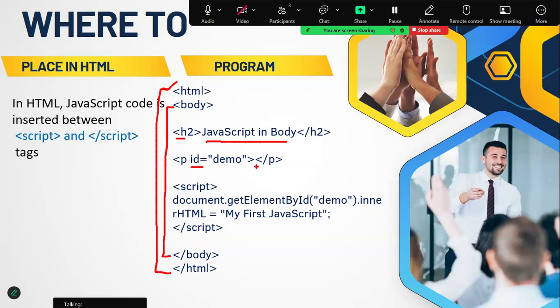Once we give ID equal to demo for this paragraph tag, we should not give ID equal to demo to another paragraph. Because the unique namespace is going to be lost. If we give the same ID name to another tag, uniqueness is going to be lost. Therefore, these HTML principles are what we call namespace capabilities, or namespace conventions. Are you clear, guys?